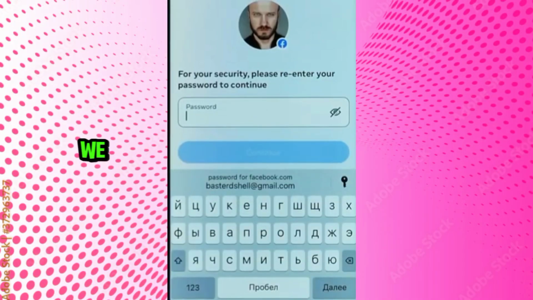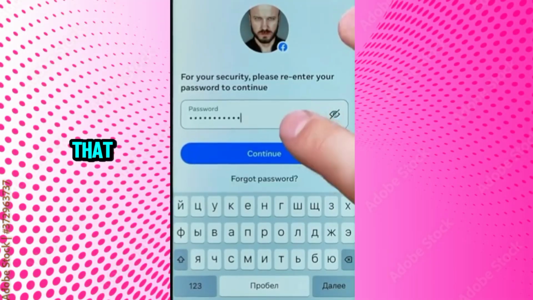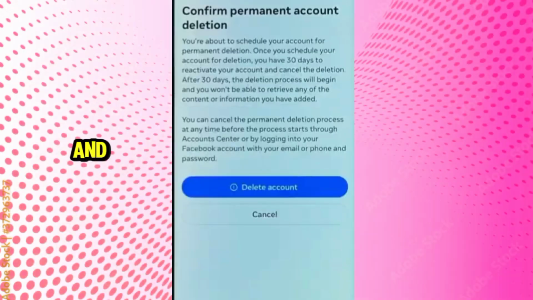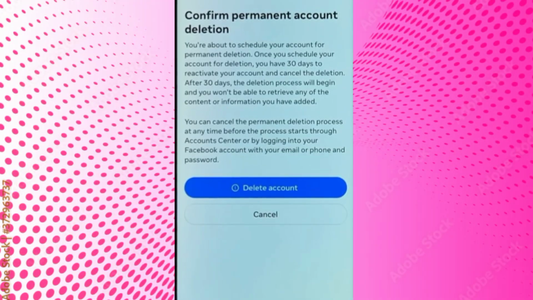On that step, we need to enter our Facebook password. Once you've done that, tap at continue. And on that final step, we need to confirm permanent account deletion.